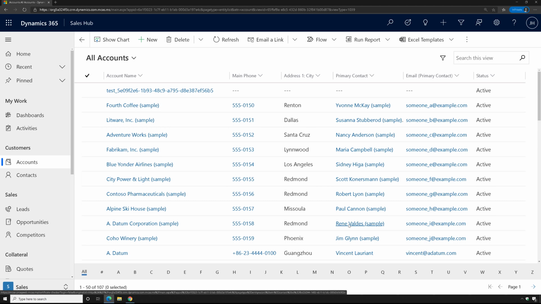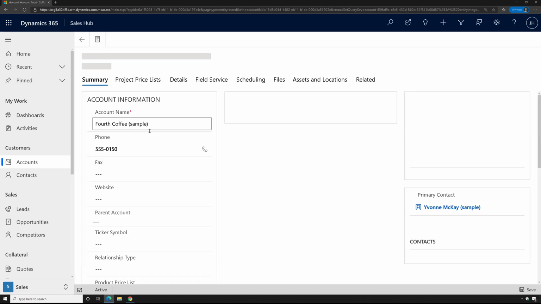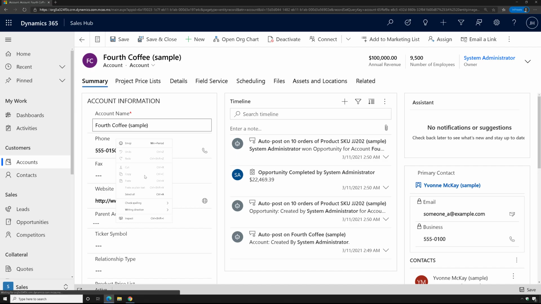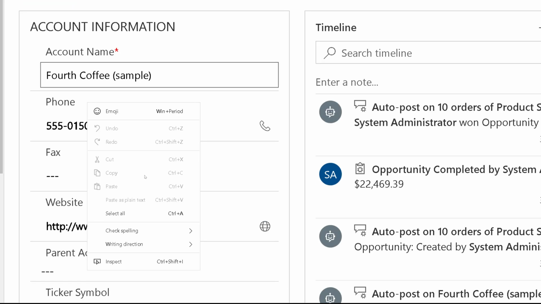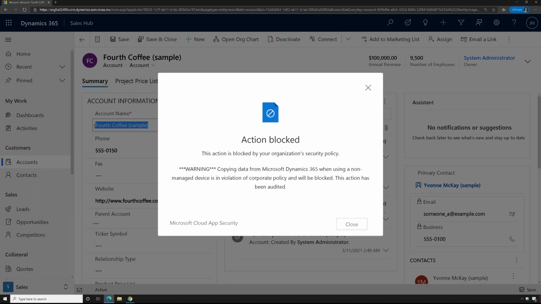So let's try to do something different. Let's open up one of these customer accounts and try to copy data out of one of these fields. So I'm just going to highlight it, right click. Notice the copy is grayed out. I can't copy data there. Now, if I try Control C, oh, I'm blocked from copying via Control C. Copying data from Dynamics when using a non-managed device is in violation. So I can't do that.